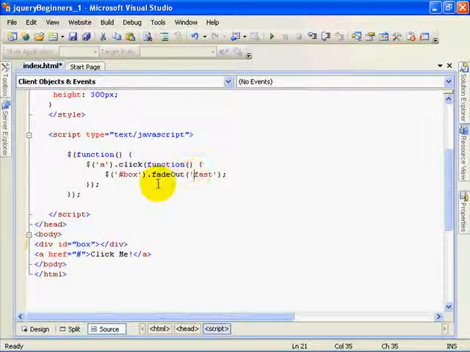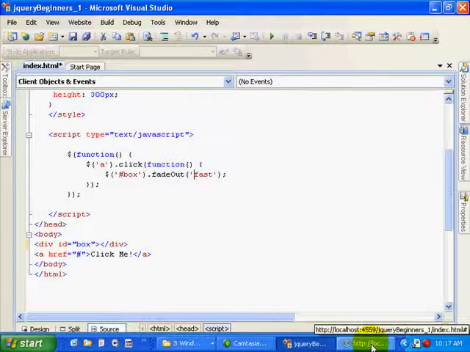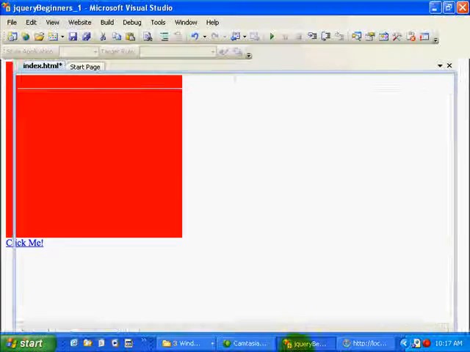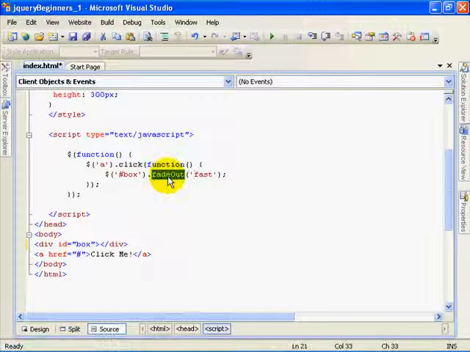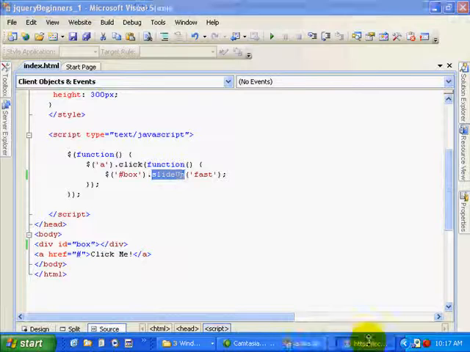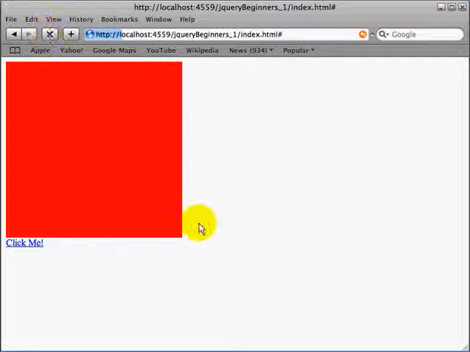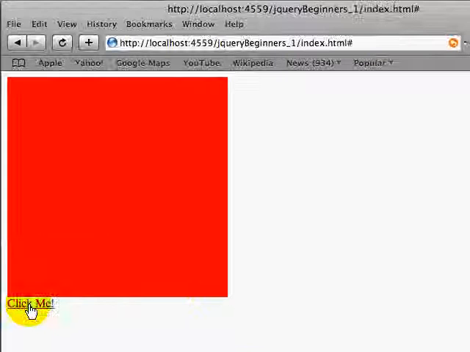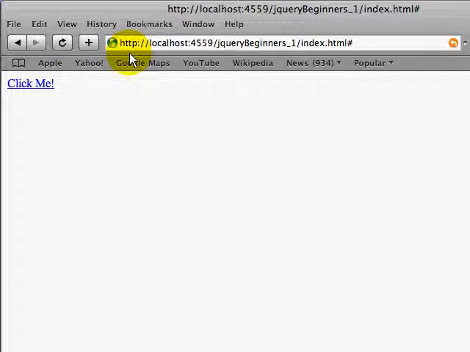So rather than fading out, what if we wanted to slide our image up? You know, almost like a blinds kind of effect. Well, we could use slide up. You see how simple and how explanatory these methods are? Let's refresh the page. I'm going to click it. And now, if you didn't see that on the screencast, it slid up.